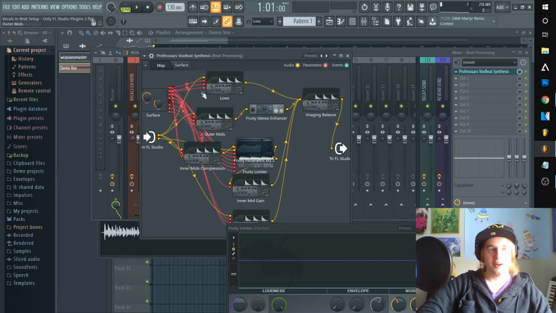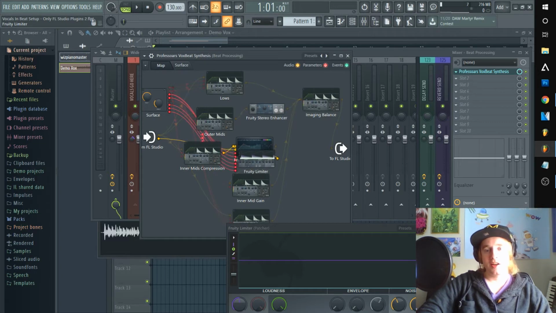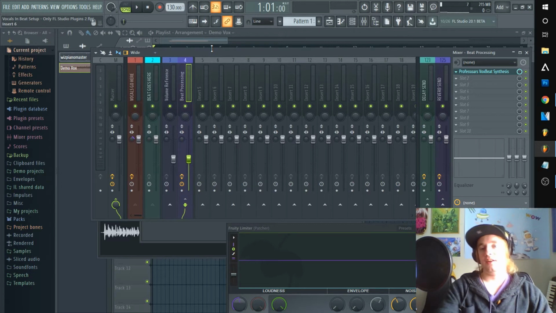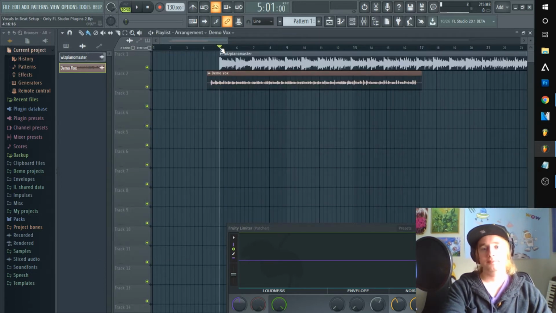What I did was I split frequencies and then created an outer mid band and an inner mid as well. And then I put a compressor on the inner mids. And not only that, you can adjust the compression frequency range with this as well. So let's kind of listen and see what's going on right here.